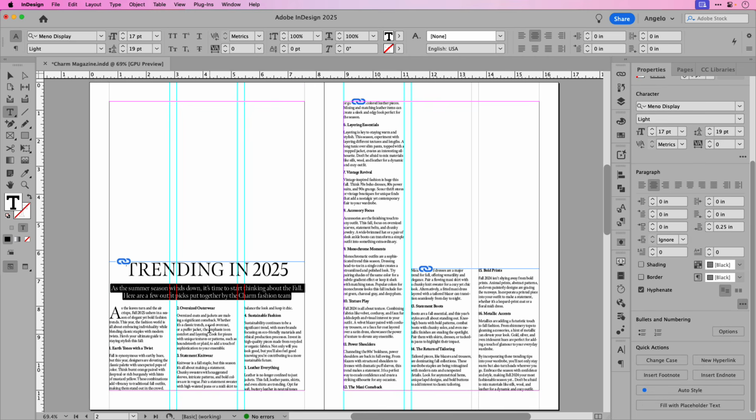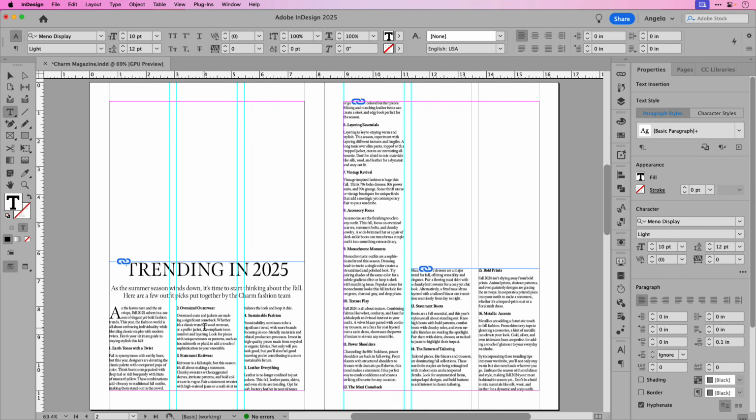Let's click in the body text. Anywhere in the paragraph is fine. And let's create another paragraph style. And this will be called Body Copy dash Meno Display. And this is 10 point, 10 PT. Press Return or Enter to finalize the paragraph style.